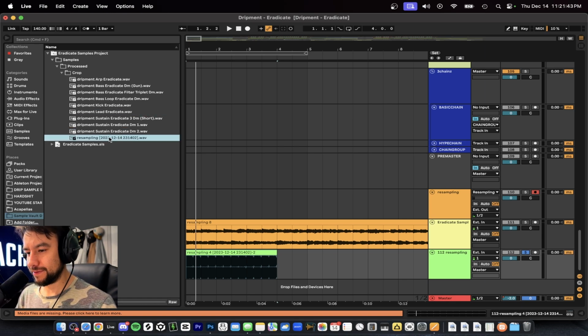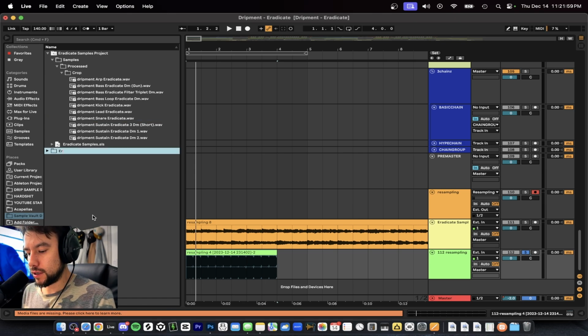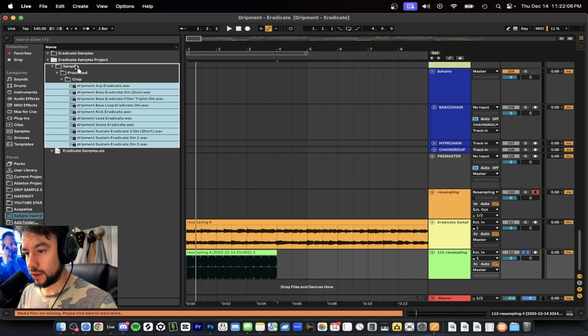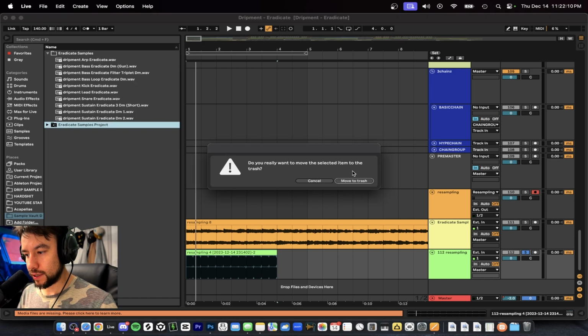This is fun. Everything's all organized. Cool, so just like that, we have our samples. And then sample vault. I can make a new folder, call it eradicate samples. And literally just move these into the new folder and delete the project.